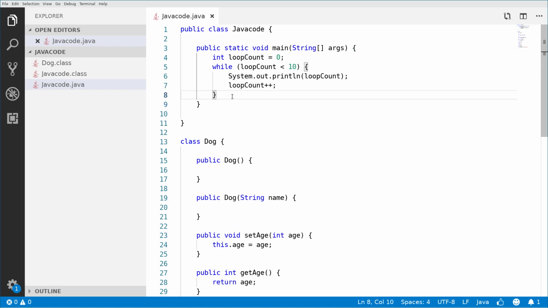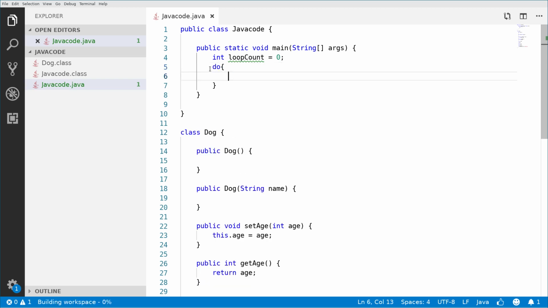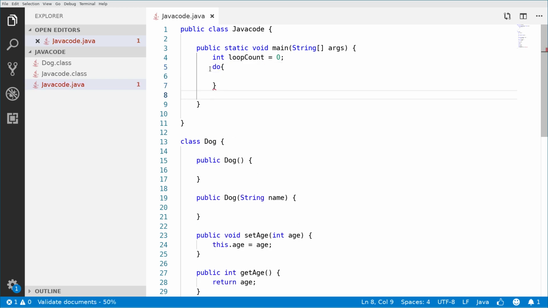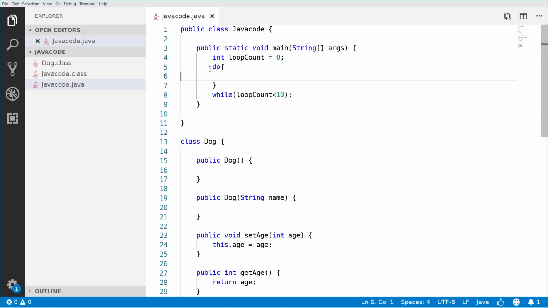So let me delete this while loop. The do while loop is as follows. We're going to say do, we will open brackets, and after we end the brackets, we say while loop count is less than 10, right? So how is this different from the previous while loop?